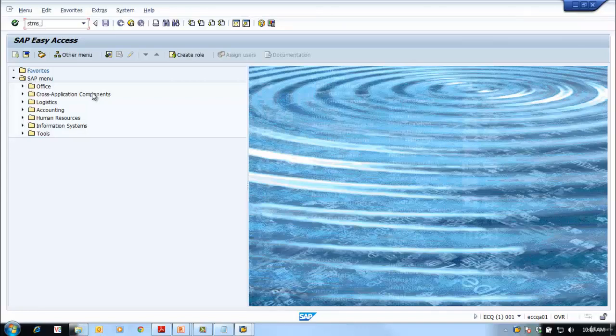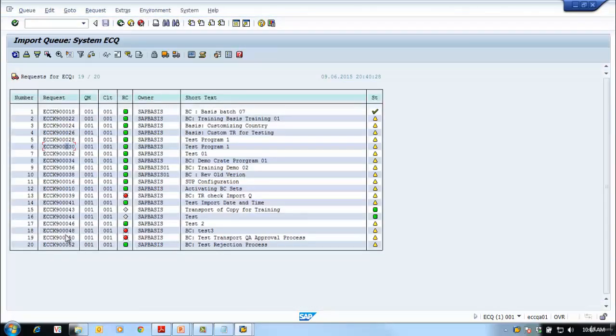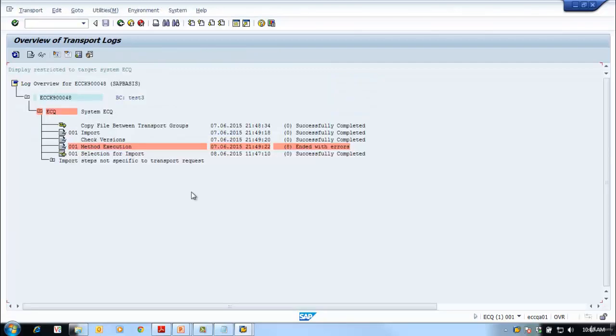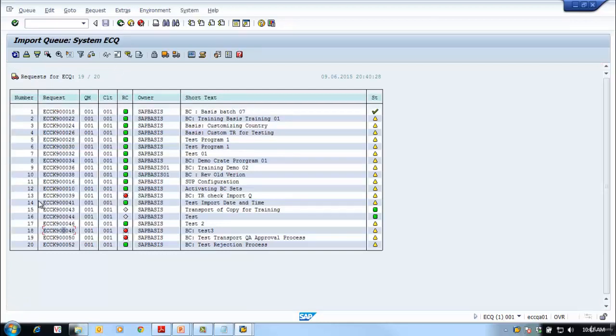Let's go to the HTML import and get the overview of this transport. Here you can see it was trying to import, then it's doing the check version, method of execution. You can see different steps here. In the method of execution, we had some errors. Like this you can see the log for each transport, based on the objects available in this particular TR.